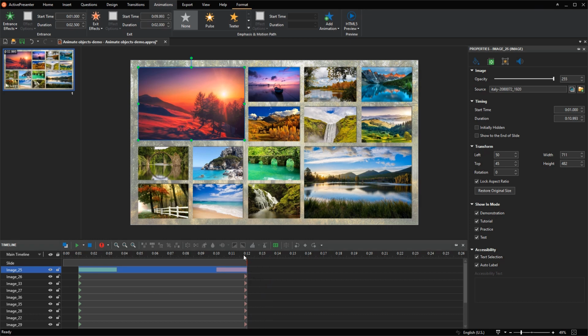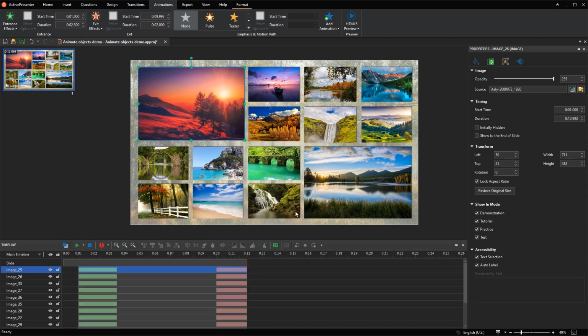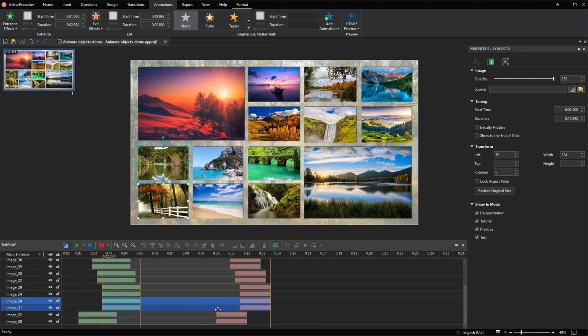After animating one object, you can simply right-click it on the canvas, select Apply to All Object, Animation. So it will apply the same animation effects to all other objects of the same types, in the current project. Next, I will drag the objects in the timeline a bit, to make them appear and disappear at different times.